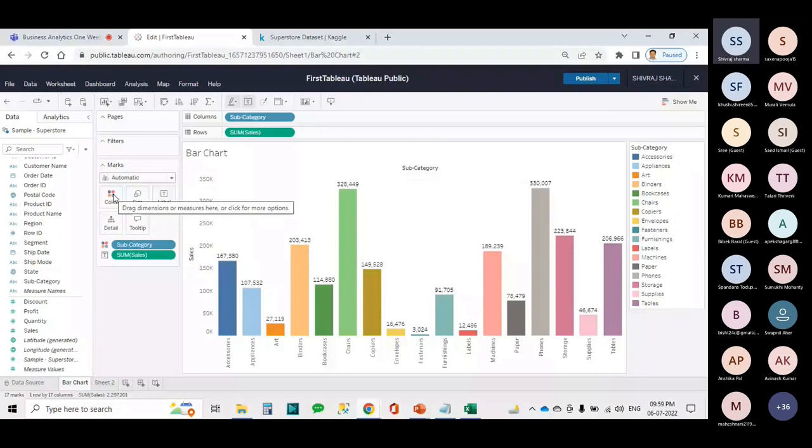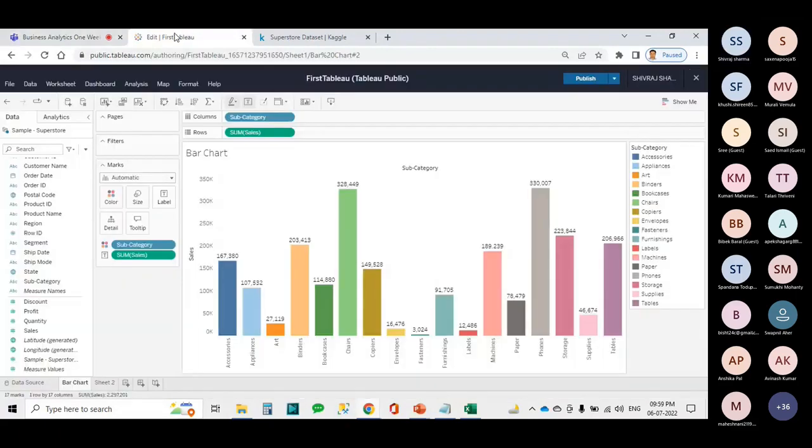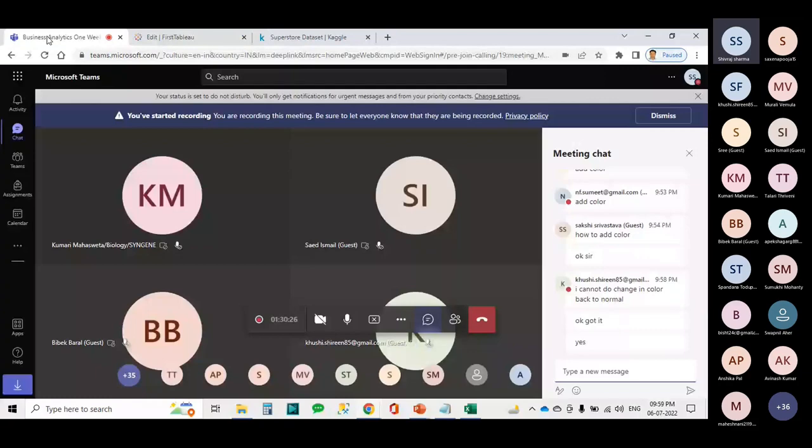I thought you got that. Is your issue to change in color resolved? Okay, moving ahead. Okay, that's good.